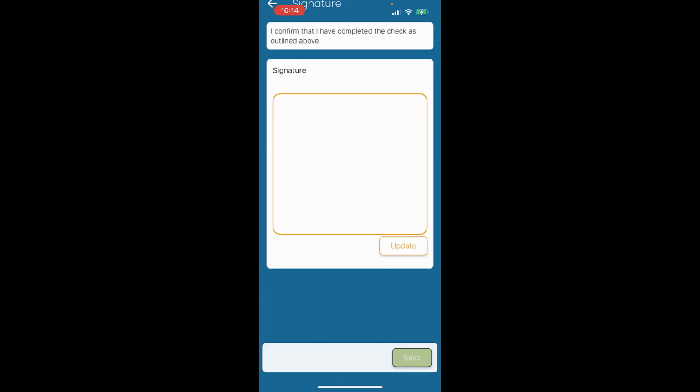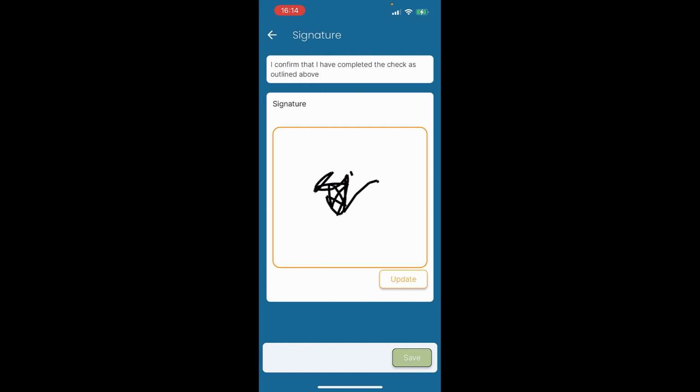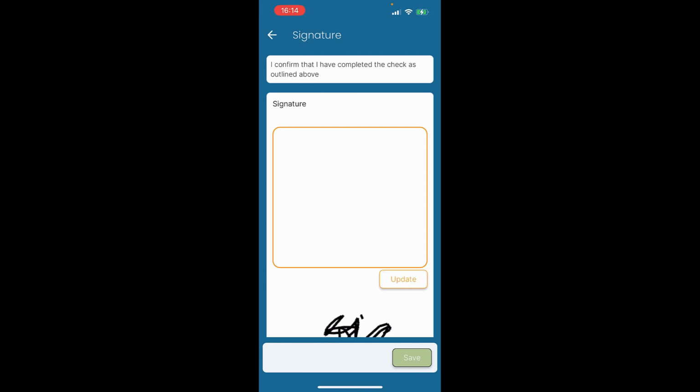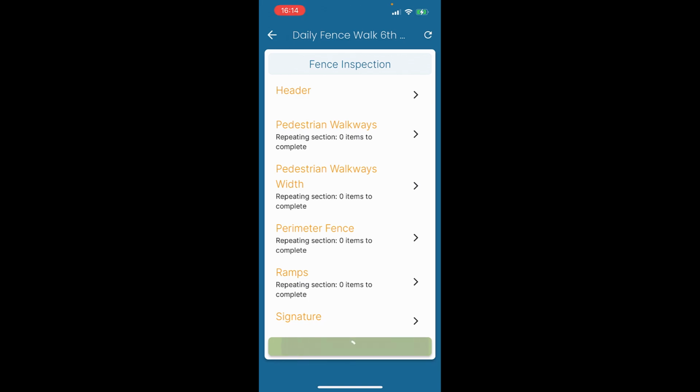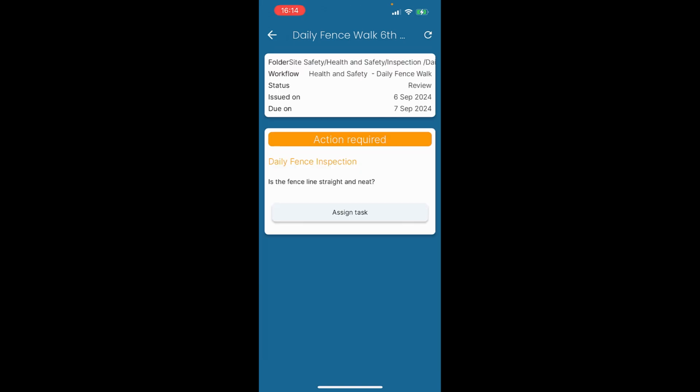And finally, you can go on to provide a signature. Now, of course, we just use the usual digital signature approach on here to sign that off. Moving that forward, I will save it and I will mark as complete. The system at this point recognizes that there is action required because we referred to one problematic area of the fence. And I could, right from the app here, assign that task to a colleague to go and rectify that problem.